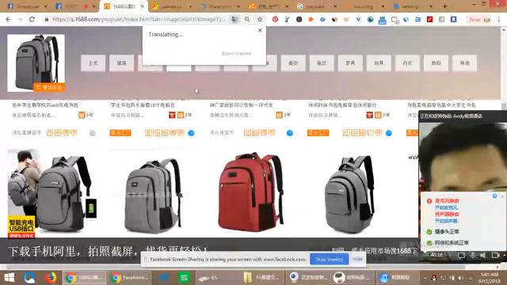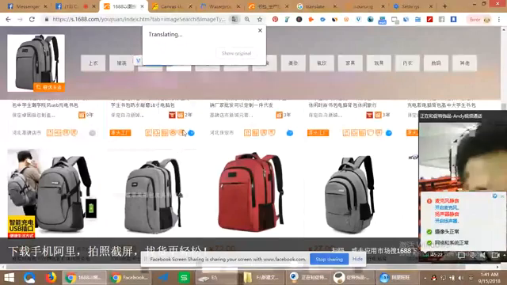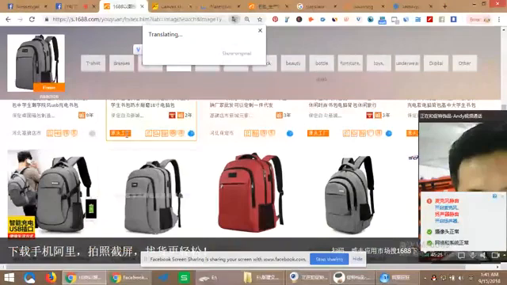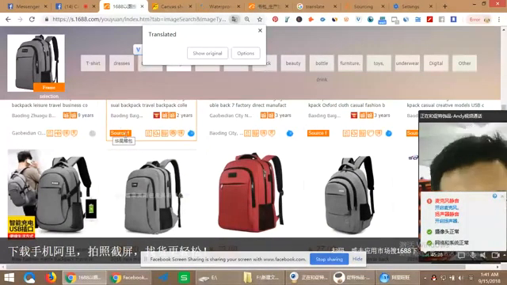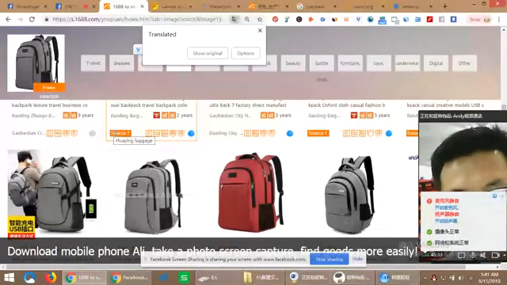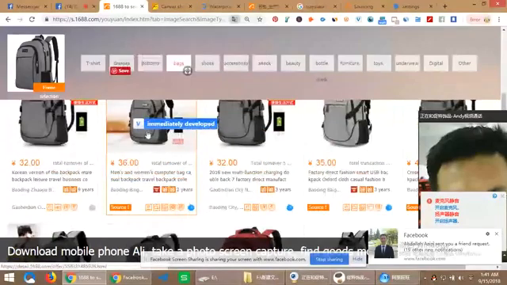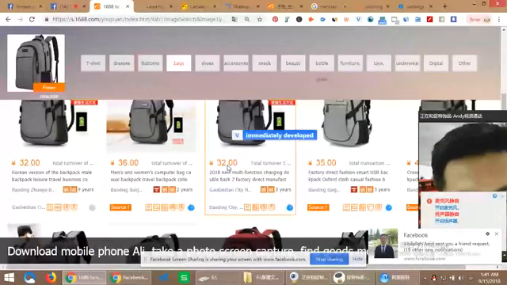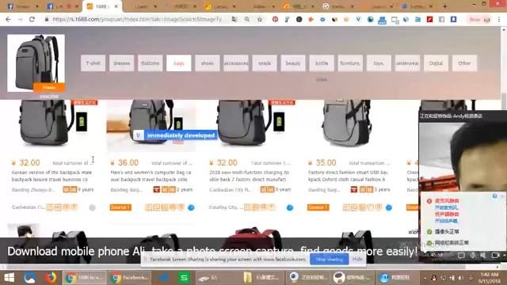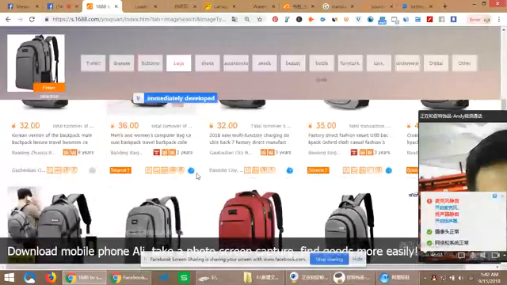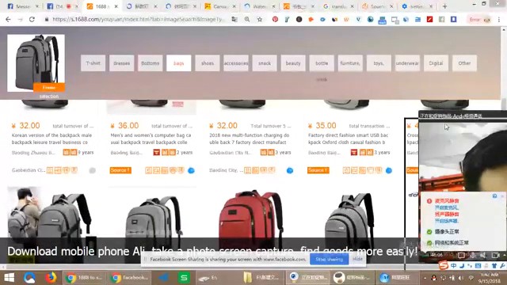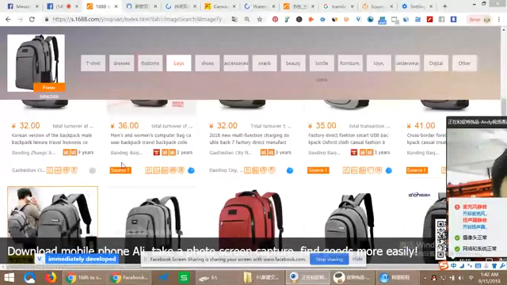I'm going to translate to English. So here it says source factory. The word source factory means they have been audited by an Alibaba partner like SGS. They have the report. So we usually click this so we can see more details. And this one says 32. So we click this so we can have a comparison. So this is 32, 36. And this is 41.